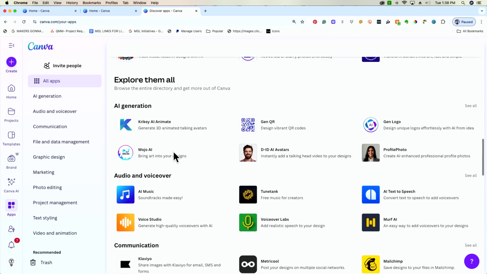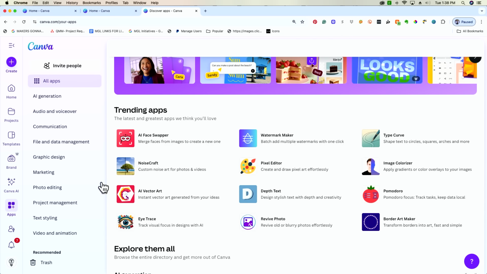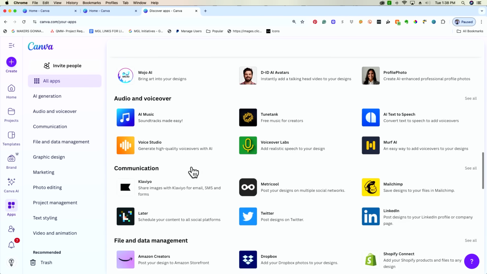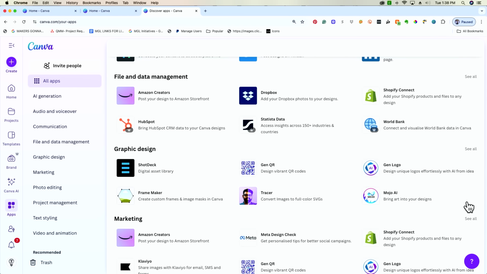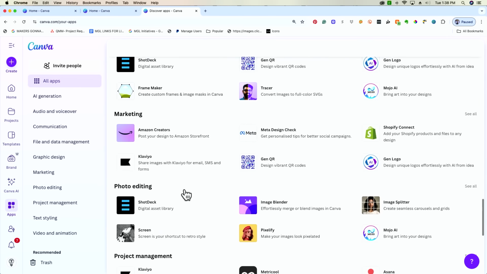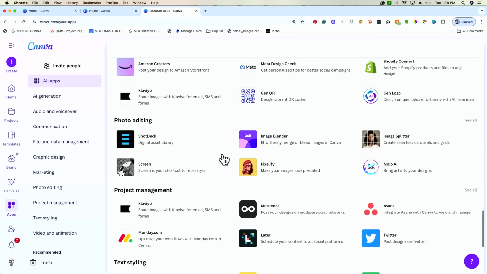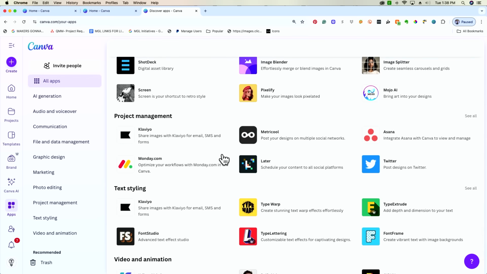Now they do have them somewhat categorized for you. They have trending apps here, AI generation, audio and voiceover, communication, graphic design. So you all know I live mainly in these graphic design apps for the most part. Some of these I personally don't utilize because that's not what we need for our brand or our company, but depending on what you do, it may be a lifesaver for you.